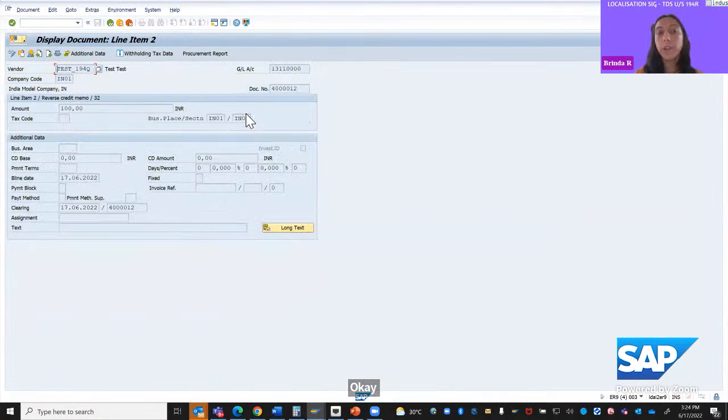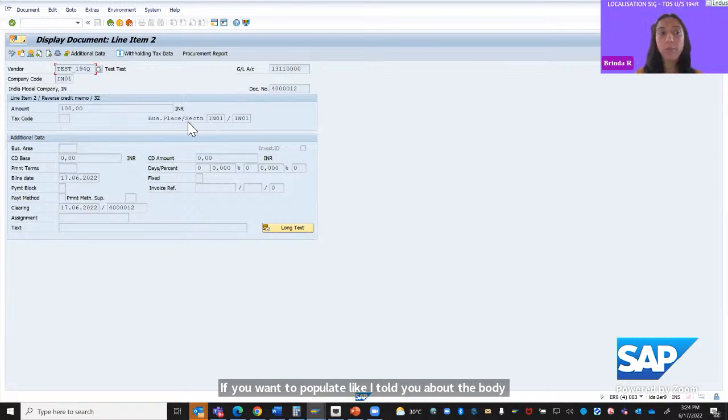Just for your reference, if you want to populate, like I told you about the BAdI and the enhancement, if you want to update the business place, business area, or profit center in your accounting document, then you can use the BAdI. Here, just for reference, we have populated business place in our logic. You can see business place is updated for this particular accounting entry.